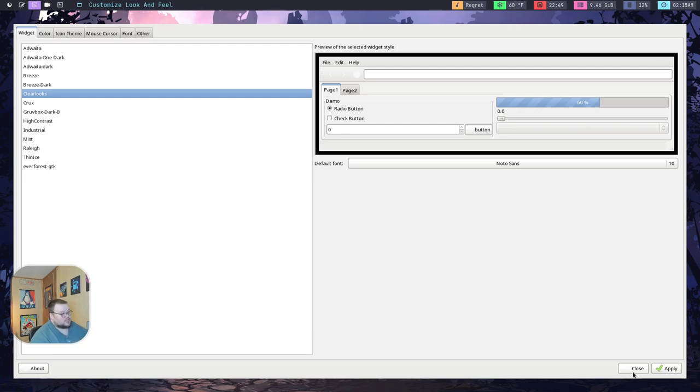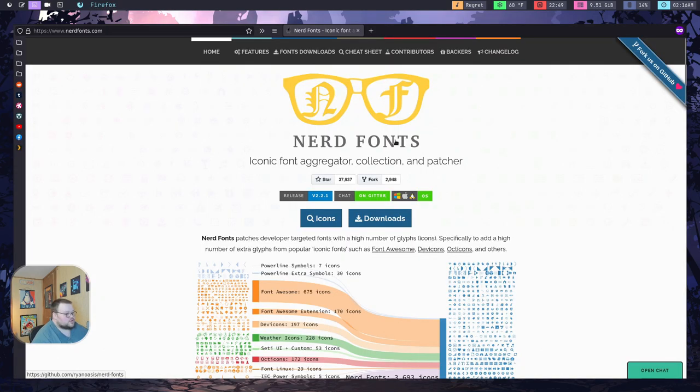It also allows you to change the icon theme, the mouse cursor, the font, things like that. But again, those things will only apply to GTK themes. So the last one on the list is the superfluous or frivolous one that I mentioned at the beginning. This one is going to be a font instead of a tool.